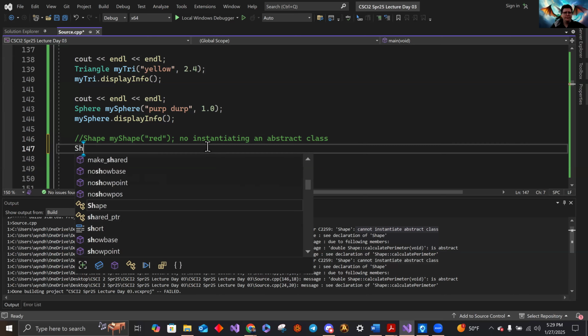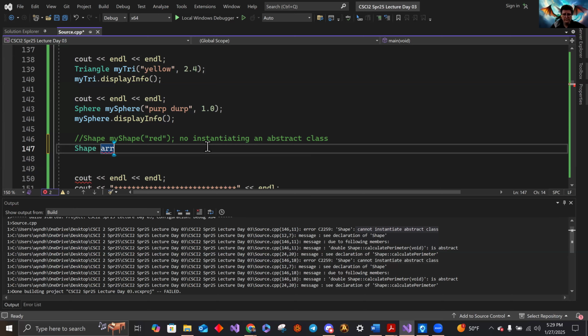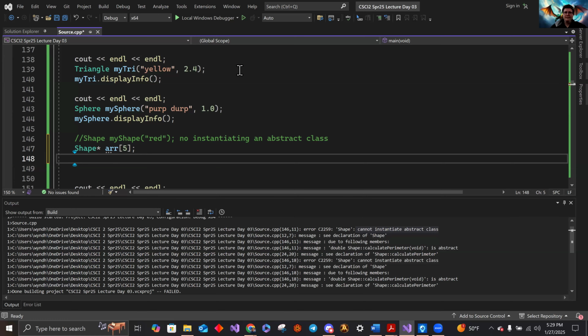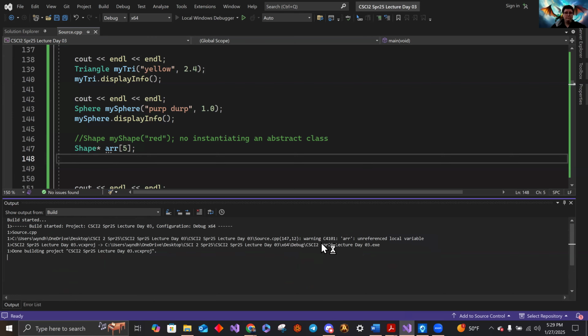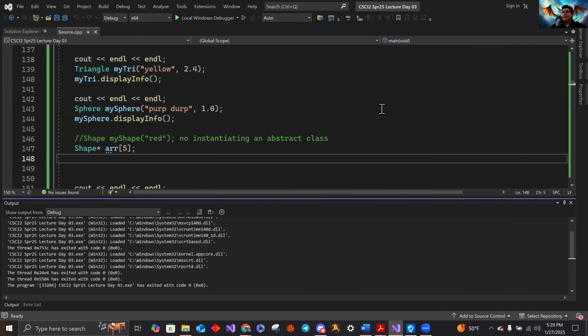Same goes with arrays. Doesn't like it. Can't do it. Because if I can't make one, why would I be able to make a list? We do have an option of making pointers though, and that's not going to have a problem. I didn't do anything with it yet, but I was showing it. I wasn't able to make an array of shapes, but I can make an array of shape pointers.